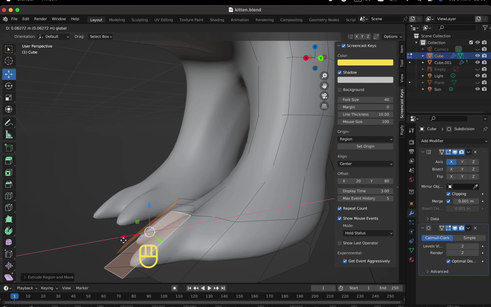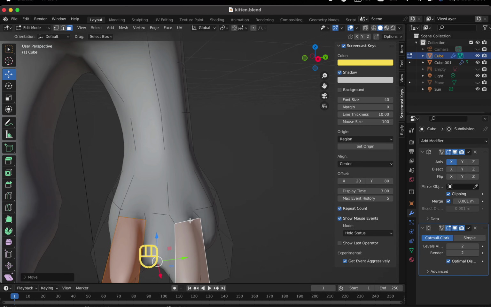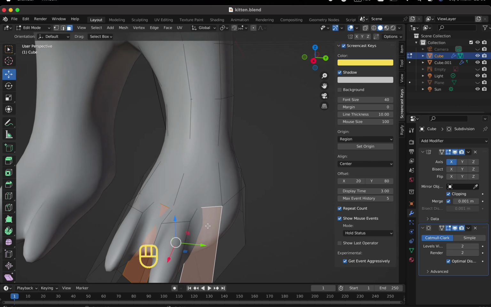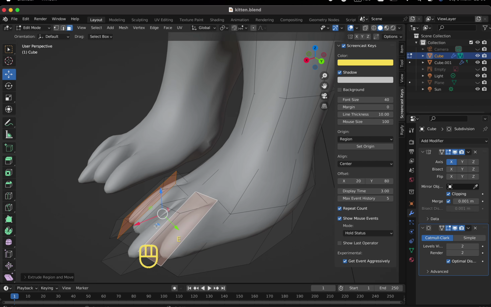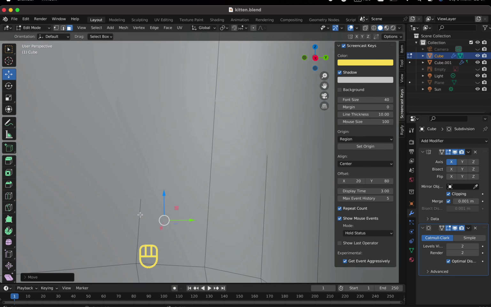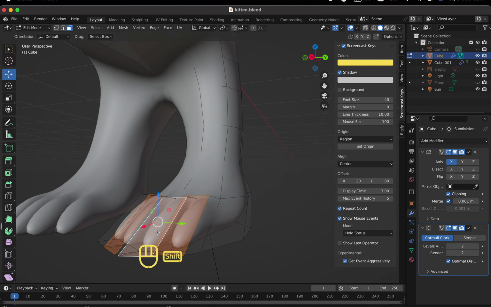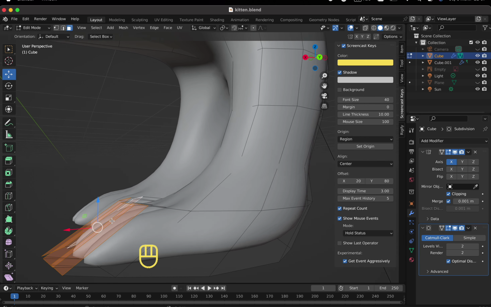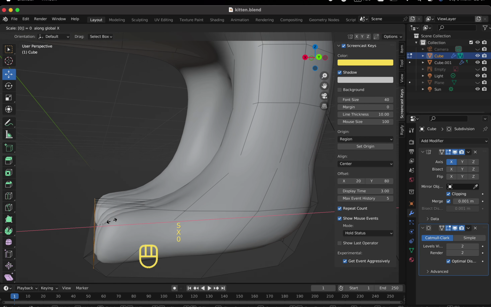Now, in edit mode, we make the paw pads. We simply extrude the faces where the paw pads should be, slightly edited. In the next tutorial, we will make the paws more realistic. We will finalize them.